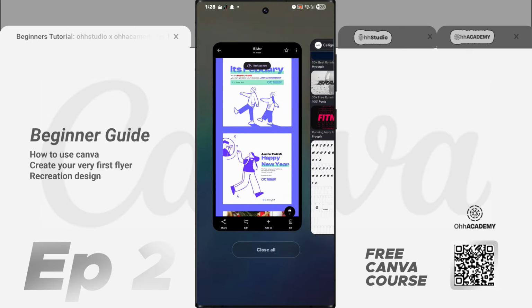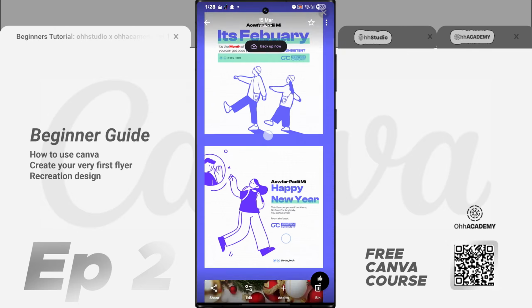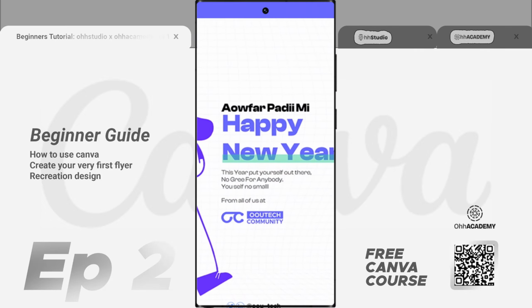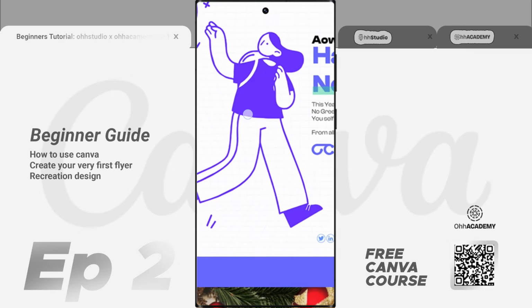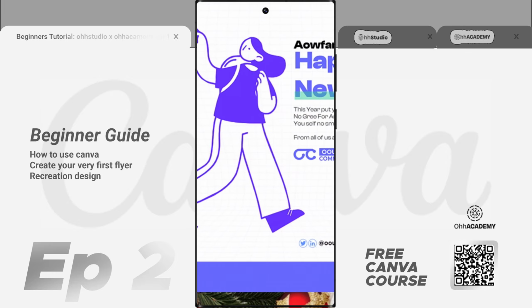Now, in this design, all you need to do is get the image. You could source the image on Google or you could source it on Canva.